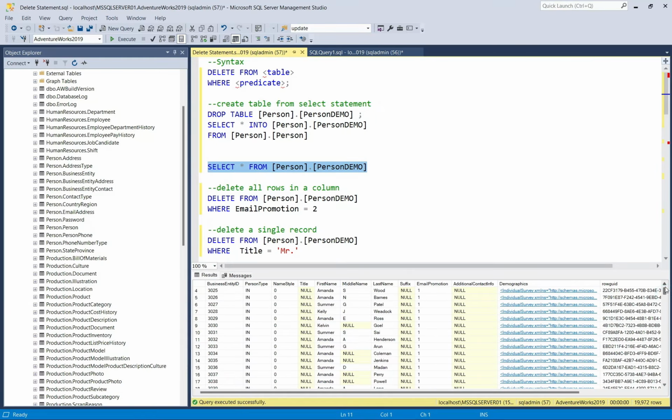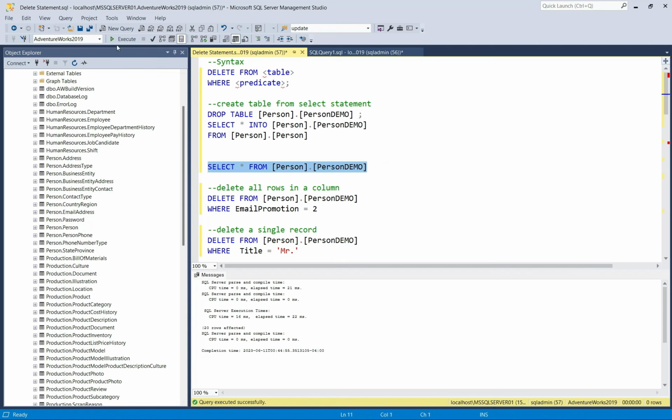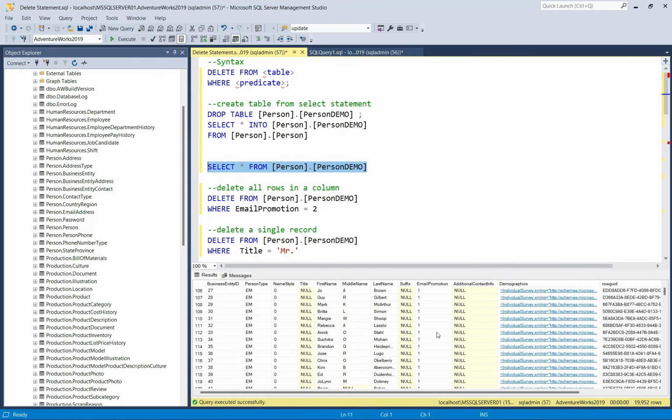Now let's scroll down. Our goal is to delete all the persons from the Person table who have an EmailPromotion of 2. So here I have a statement that achieves that: DELETE FROM PersonDemo WHERE EmailPromotion equal to 2. Now let's execute this statement. Now let's query from the demo table again. Let's scroll down, see if we have any EmailPromotion which is equal to 2. So all the persons with EmailPromotion 2 were deleted.